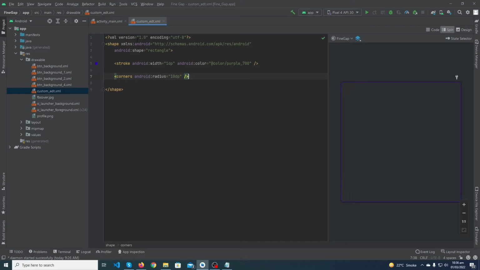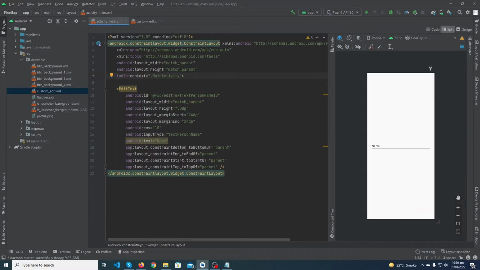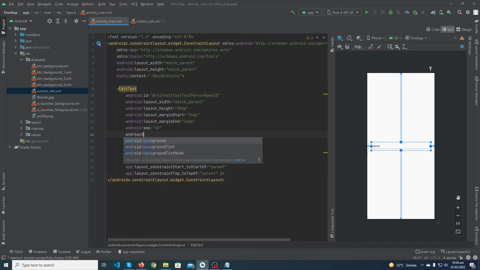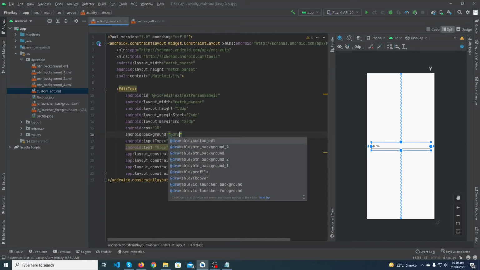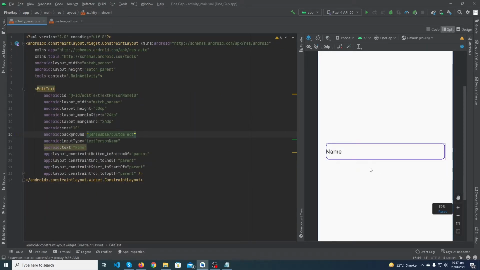Now you have to simply go to your main activity, click on this split button to see your edit text code. Android colon background is equal to at the rate of drawable. You can see that Android Studio giving me a suggestion, custom edit. Let me zoom in. Our custom edit text have been created, but not completely.